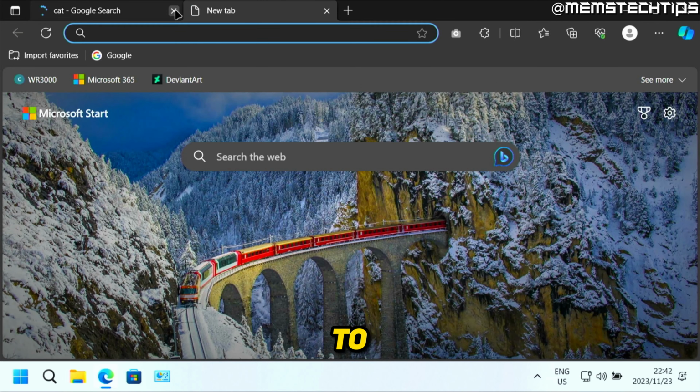So this is how I like to have my Microsoft Edge set up according to my personal preference.